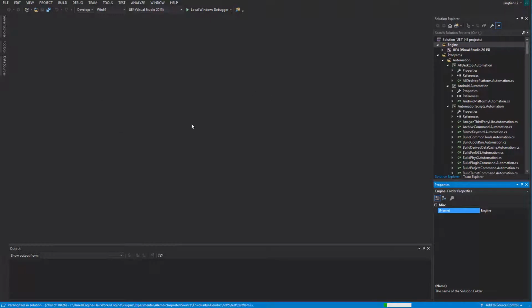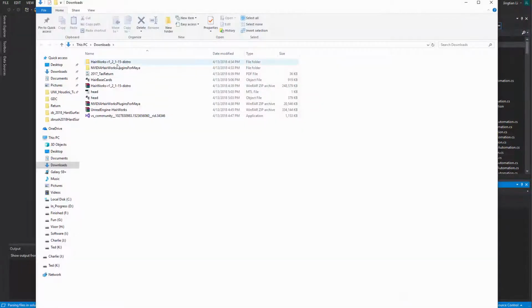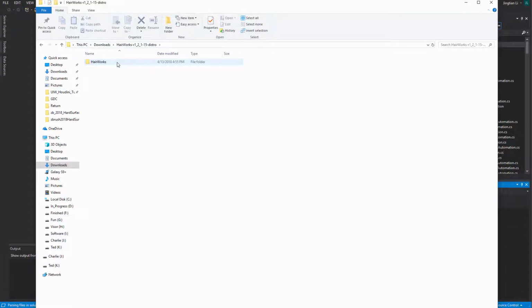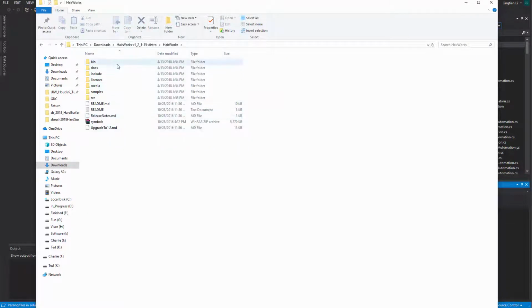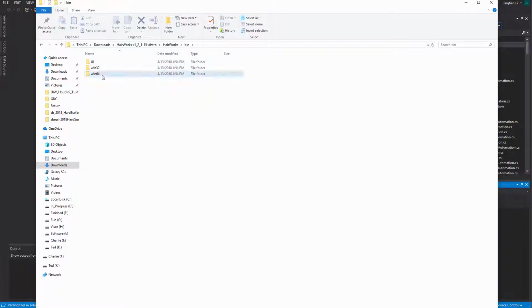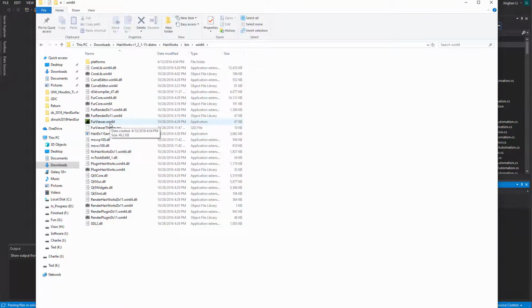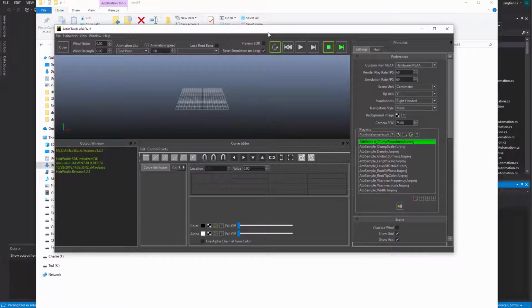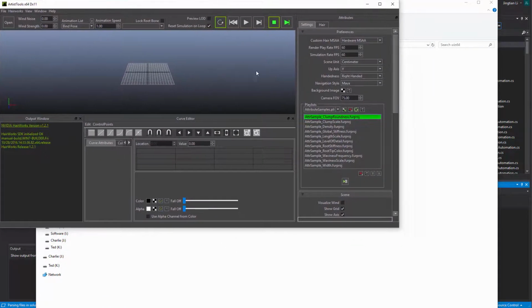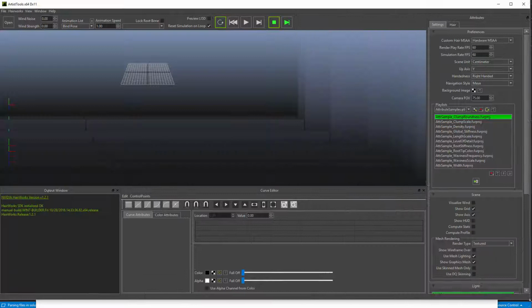Anyway, so let's let it run here for a while, and let's move on to the downloads, and then go to the HairWorks. Go to HairWorks, right? We're gonna go for the bin folder, Windows 64, and open that folder viewer. Okay, this is gonna be the place that we can tweak the hair.